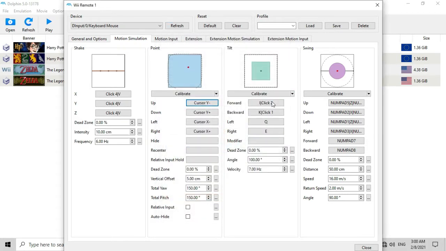So for the tilt setting, I'm using forward as I button, and on the mouse I'm using the middle button, which is the circle with the ruler on the mouse, and backward I'm using right click and K, left and right Q and E for me, so I can slice. Just hold my E and right click or middle click, so I can slice left or right as I choose. For the angle, just choose 100. For the swing setup, here I choose many buttons for me.